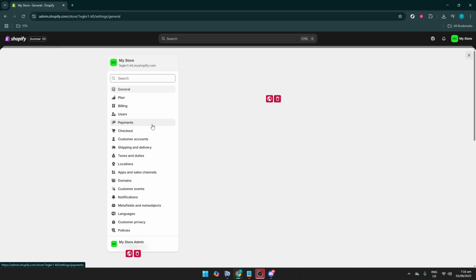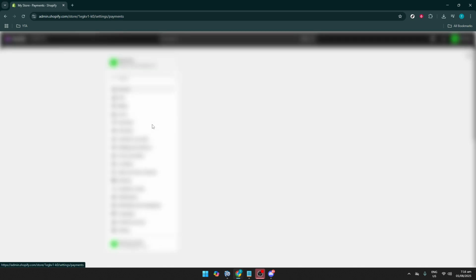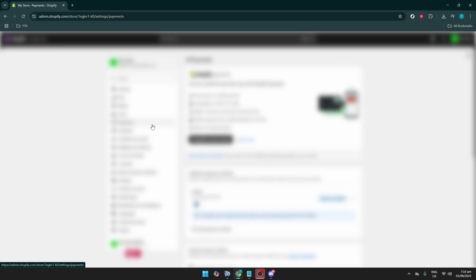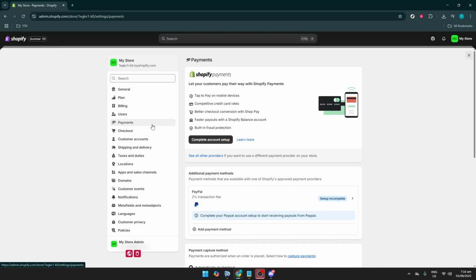By clicking on Payments, you'll open a new menu where you can configure how you receive payments from customers. Here, you can add or remove payment methods, check your payout schedule, and make sure everything related to transactions runs smoothly. It's crucial to periodically review this area to ensure your payment methods are current and secure.